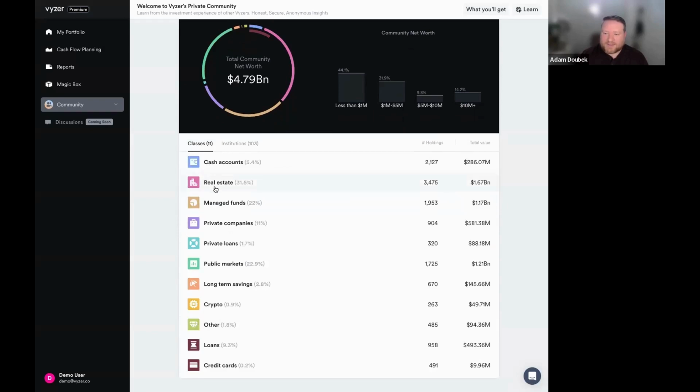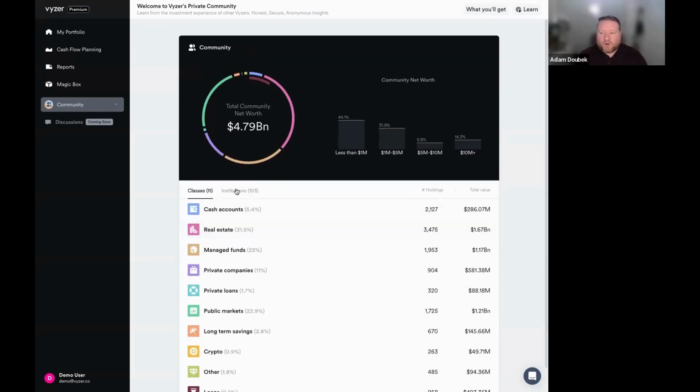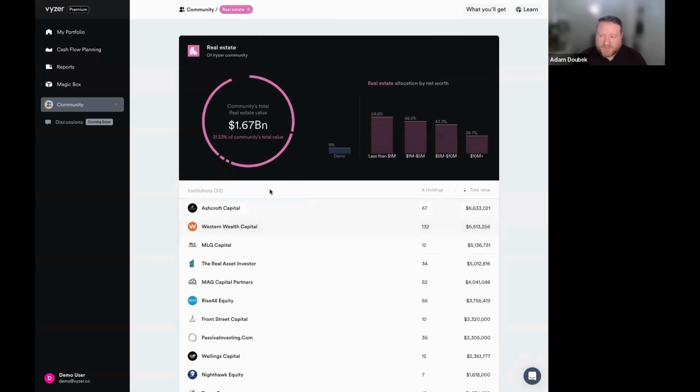Then you can also hit classes and see specifically, like, okay, this is a demo account, of course, but right now we're helping track $4.79 billion of assets in Vyzer. You can see that for this specific demo, or for our entire community, 31.5% of all of the net worth is in real estate. So you can pick real estate and you can see how you're stacked up against the community. So if the community is 31.5 and you as the user are only at 9%, you can say, am I allocating my funds in the most efficient way possible? Do I need to make some changes?